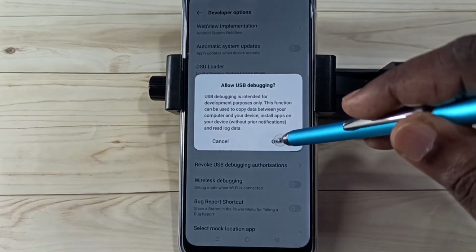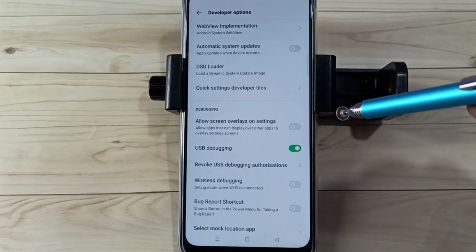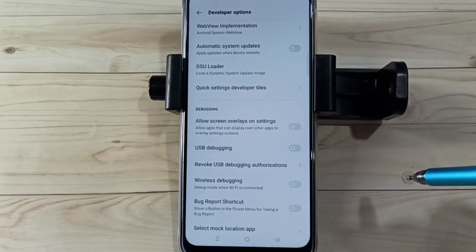Tap here, then tap on OK. Now I have enabled USB debugging mode. If you want to disable USB debugging mode, again tap here and disable it.